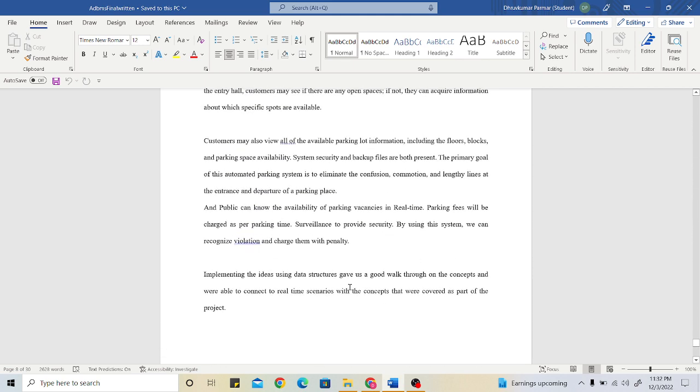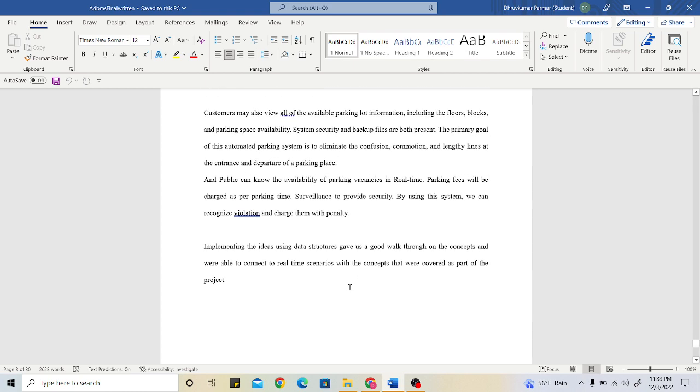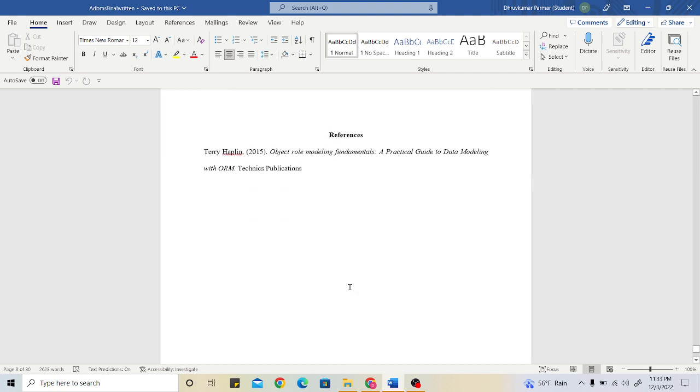Based on this project, we can conclude that we believe this project is useful for easy maintenance of the parking slots and management, instead of people wasting their time roaming around the parking lots to find if there is an empty space. Implementing the ideas using data structures gave us a good walkthrough on the concept, and we were able to connect to real-time scenarios with the concepts that were covered as part of our projects.